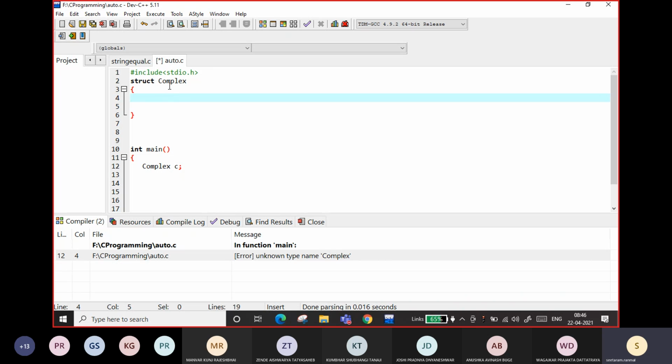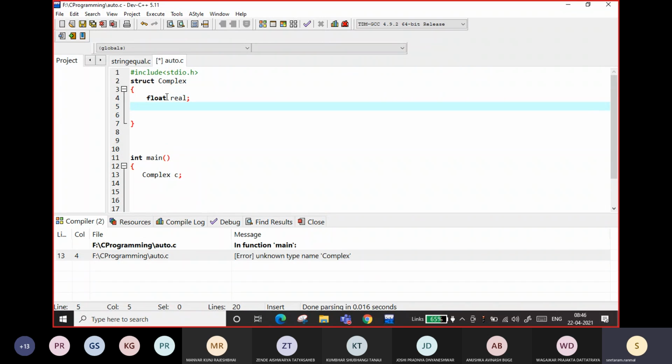For example, for complex numbers, there will be two parts, right? A real part and an imaginary part. Let us take a float as the real part and a float as the imaginary part.